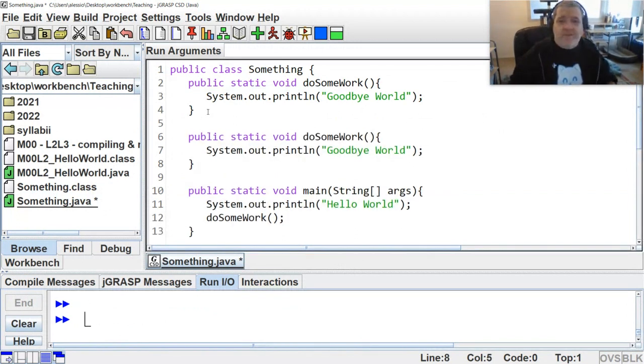So what I'm going to do here, I'm going to do a cut and paste, and I'm going to call that other method do some more work, okay?